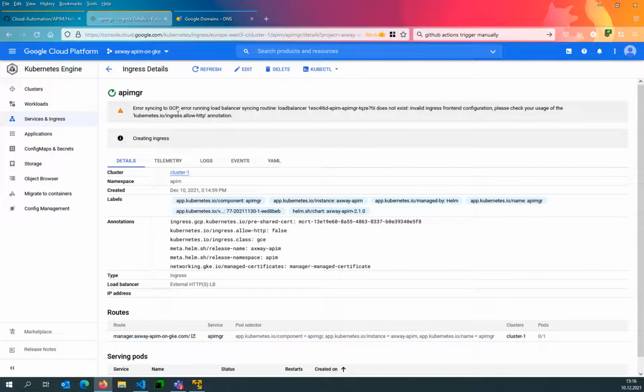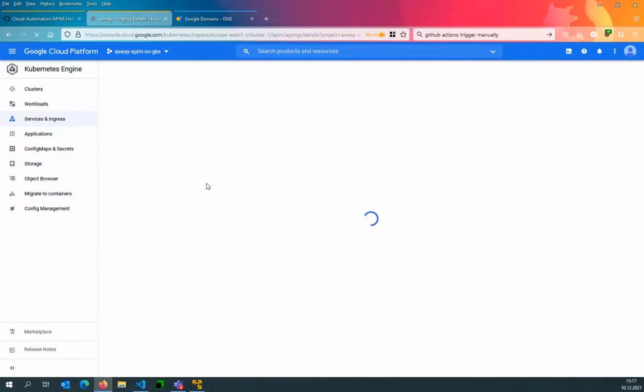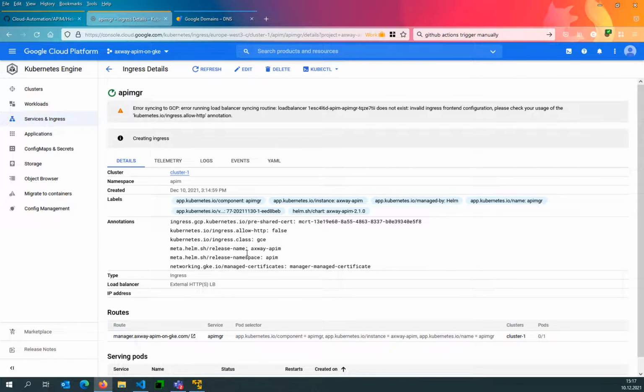So here is an error message. So that means the cloud platform, Google Cloud Platform, is trying to create a load balancer and is saying that load balancer blah blah blah does not exist, invalid ingress, front-end configuration, please check the usage of your annotation. So I believe that disappears automatically after a while. So that means it just runs in the background. So I recommend that we are just waiting for the ingress to be created.